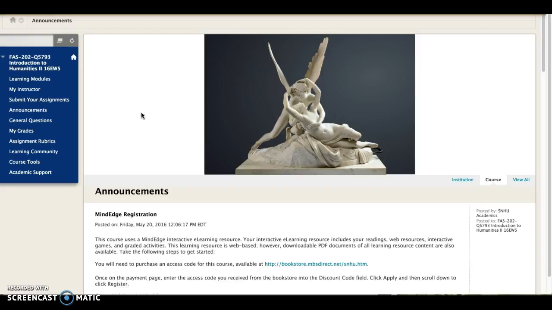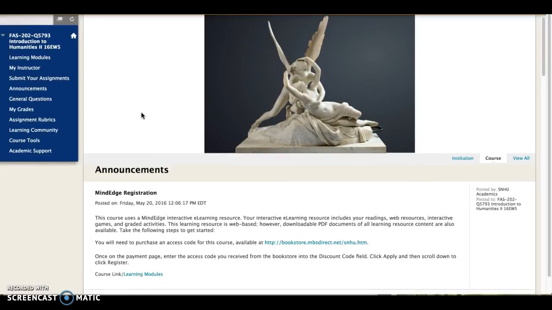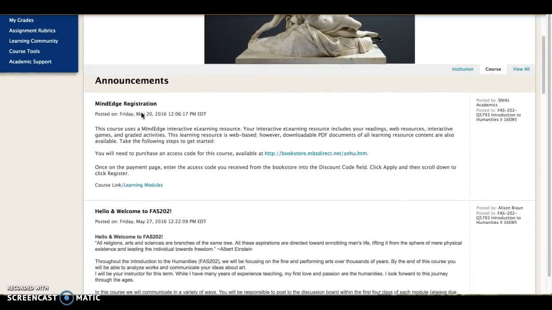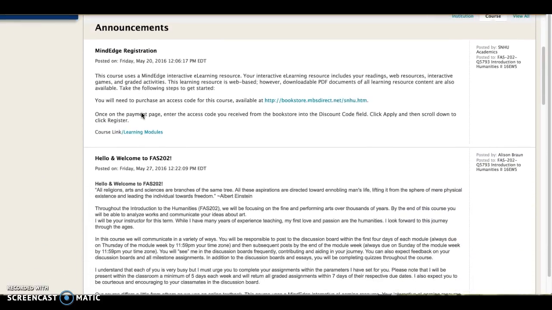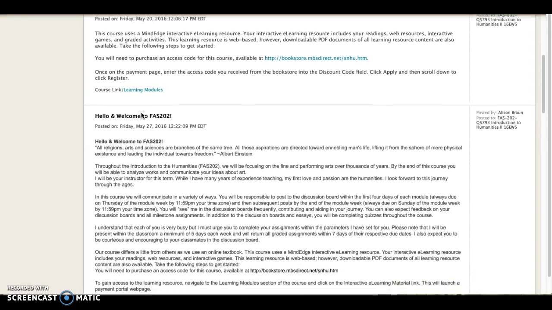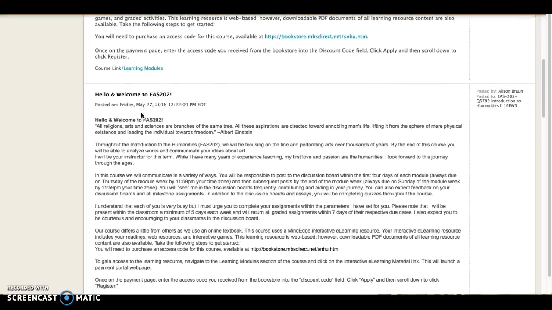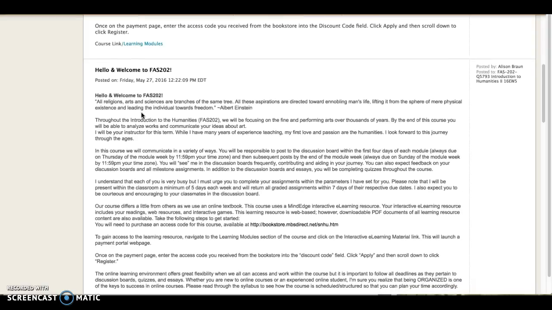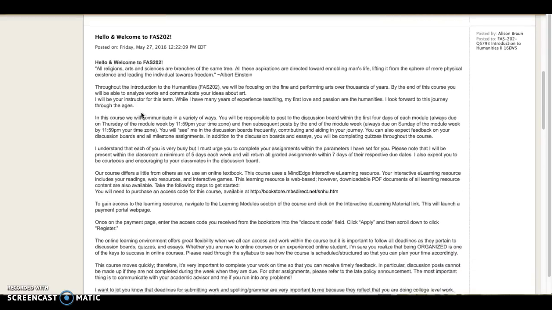The picture and the announcements change every week. I will post multiple announcements throughout the week. They're all very important and very pertinent to the information we're studying and the assignments that are due. It's very important that you read all of the announcements thoroughly and reference back to them throughout the week. As you can see, there are multiple announcements in here already.